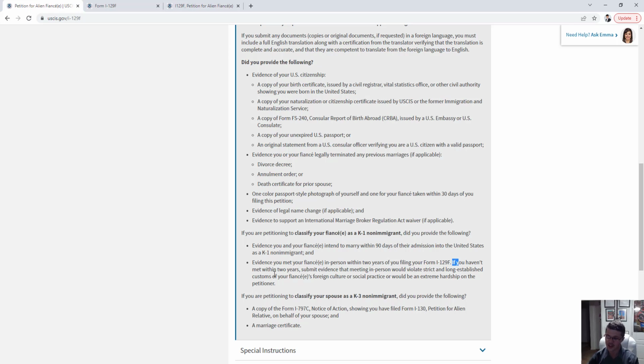In those situations, obviously, you won't be able to have that kind of case where you guys actually met in the past 2 years. In those situations, you have to provide the evidence that this is the case, that the customs, that religion, whatever, is in the way. How do you do that?